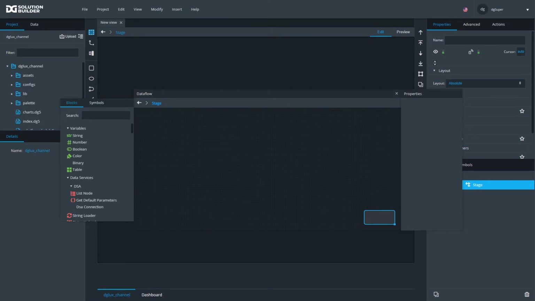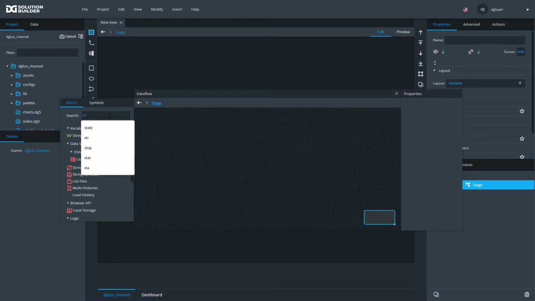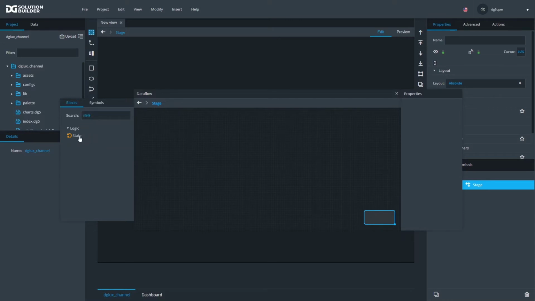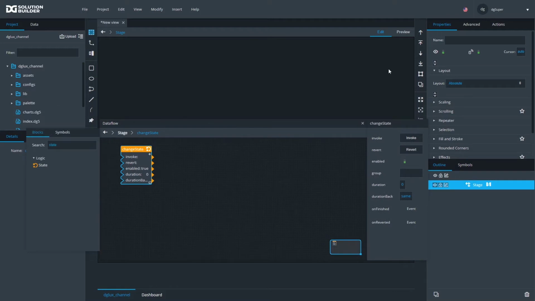Hello, welcome to this episode of What the Block, and today we're talking about stateBlock, which is basically a cornerstone of interactivity in DGLogik 5. So stateBlock can be found, of course, in the data flow block list right here. In addition, it appears automatically when you record a behavior for any component.